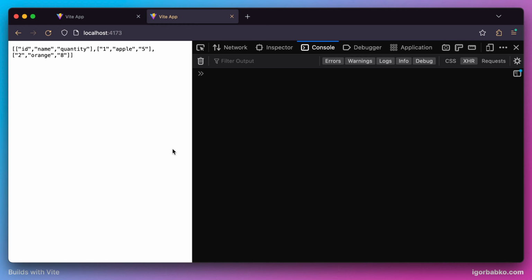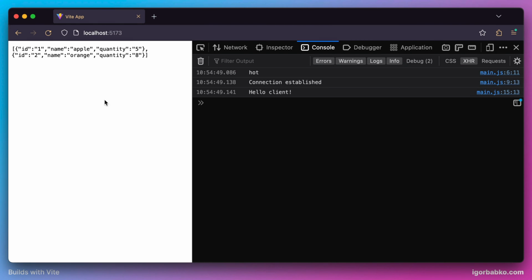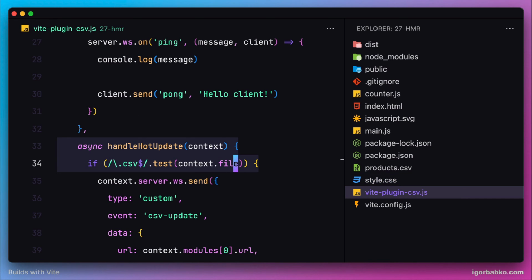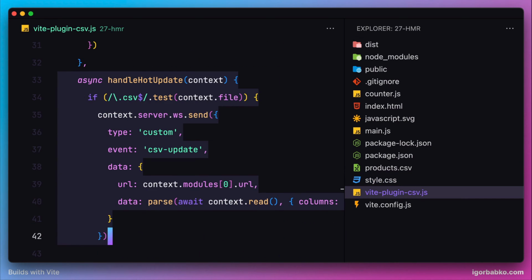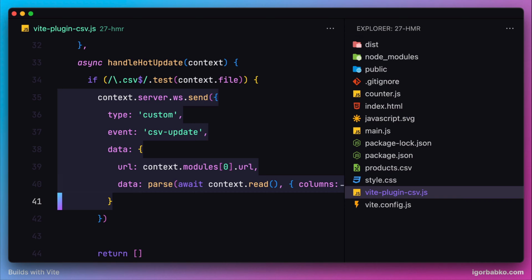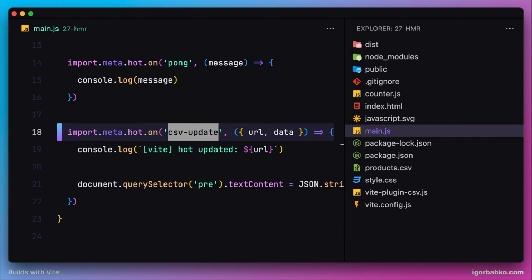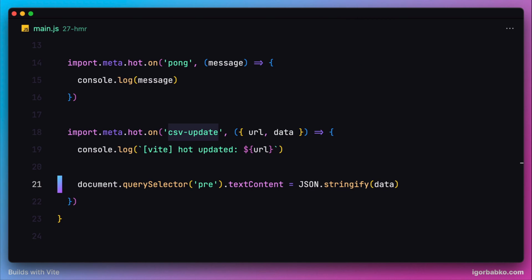So this is how we can exchange messages between our plugins and the client code by using the WebSocket connection provided by Vite. In one of the previous lessons we implemented hot module replacement for CSV modules. The way we did this was by using the handleHotUpdate hook inside of our plugin implementation. Whenever a .csv file was modified, we would fire an event via WebSocket connection to the client and include all necessary data along with this event so that the client could receive this data and implement all necessary updates. And in this lesson, we're going to see how we can implement hot module replacement for JavaScript files.